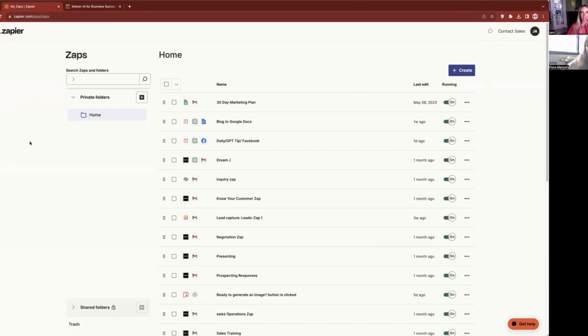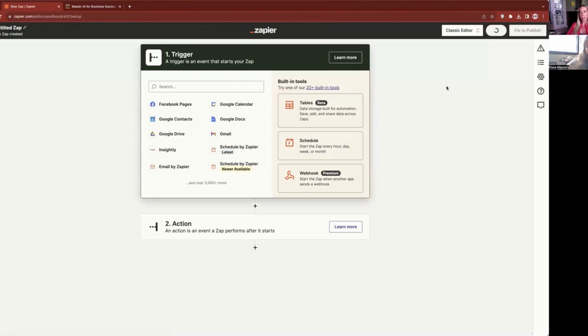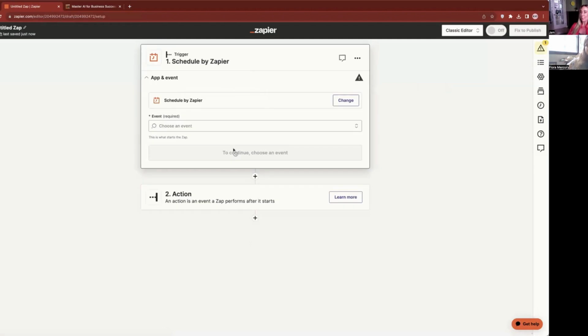All right, so we're here in Zapier. The first thing you're going to do is hit create new Zap. And the trigger is going to be the schedule by Zapier. I see there's two here. I did play with these before this recording and they both did the same thing. So just going to hit that one.